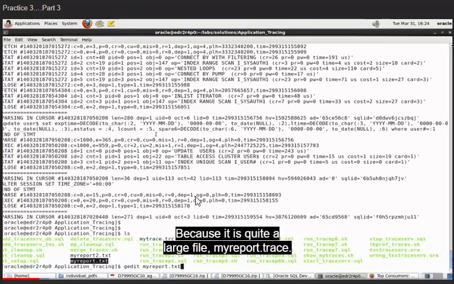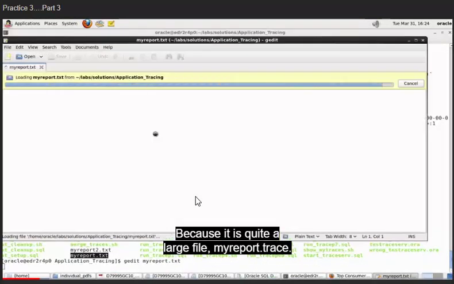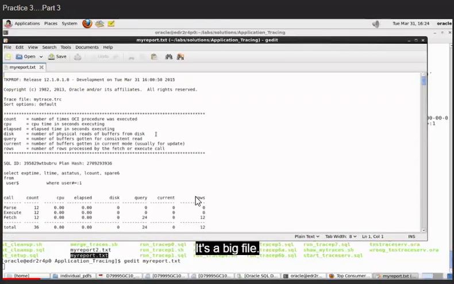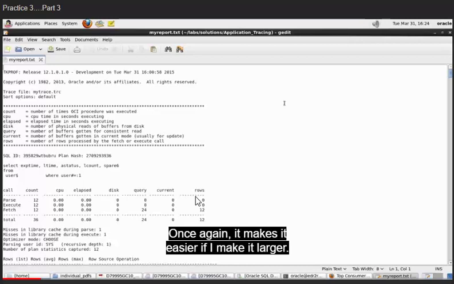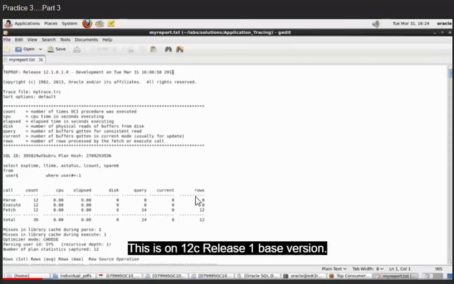It's a big file. Once again, it makes it easier if I make it larger. Now, what it says is this is produced by tkprof. This is on 12c Release 1 base version. 12.1.0.1 was the base version. Patch set 1 is out there already. It makes it 12.1.0.2. We haven't installed it on this class. This class predates the availability of patch set 2 being out there.